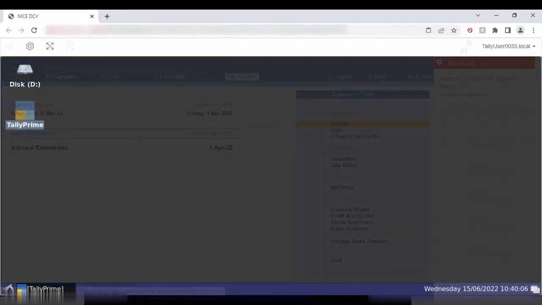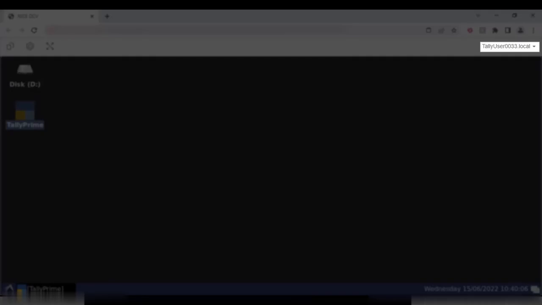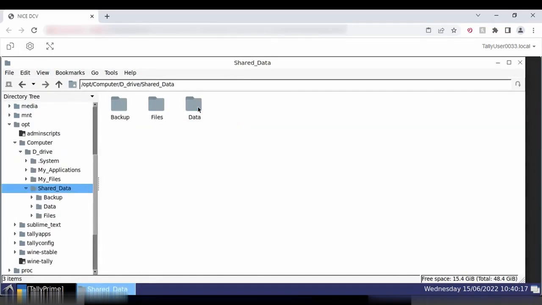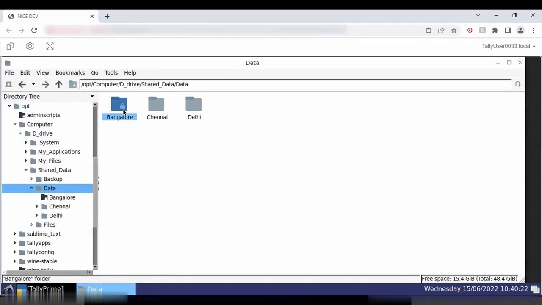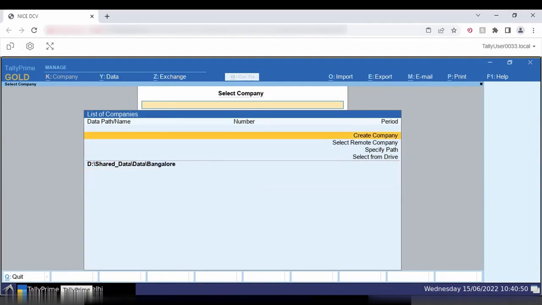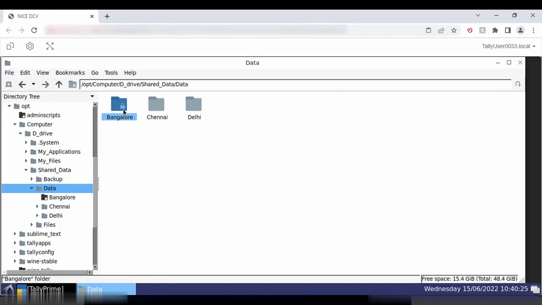Since we have restricted all other standard users, let us try opening it in Tally User 0033. As you can see, the Bangalore folder is not accessible in Tally User 0033, both in File Explorer and Tally Prime. At the same time, the user can access Delhi folder.